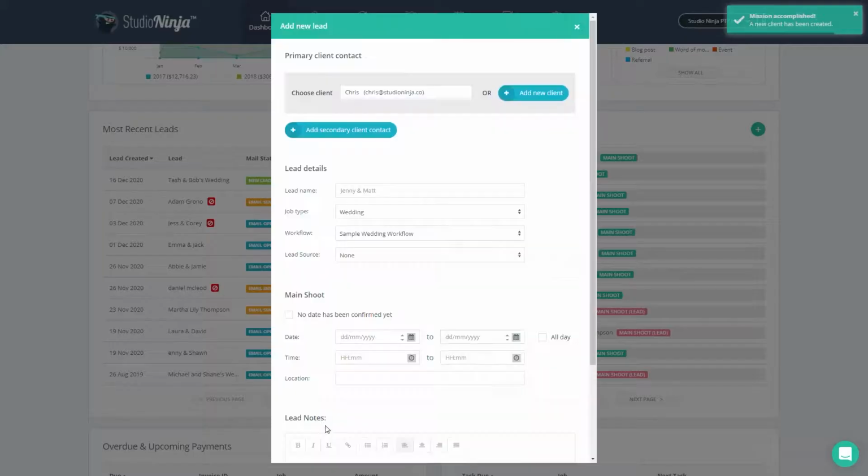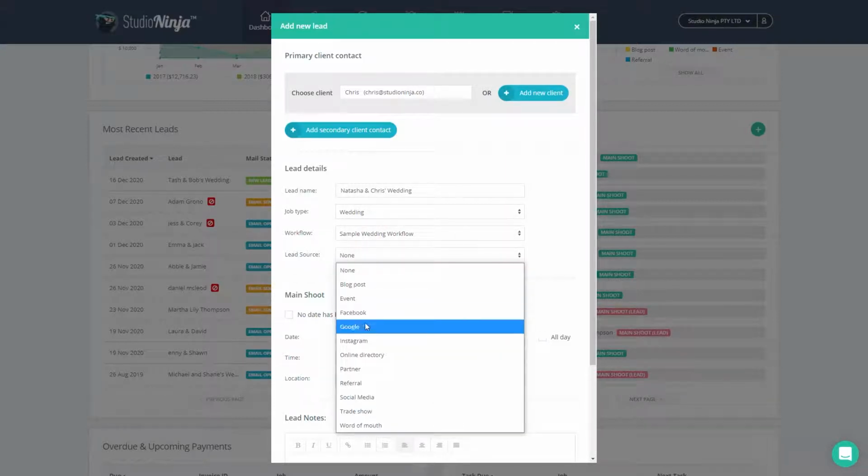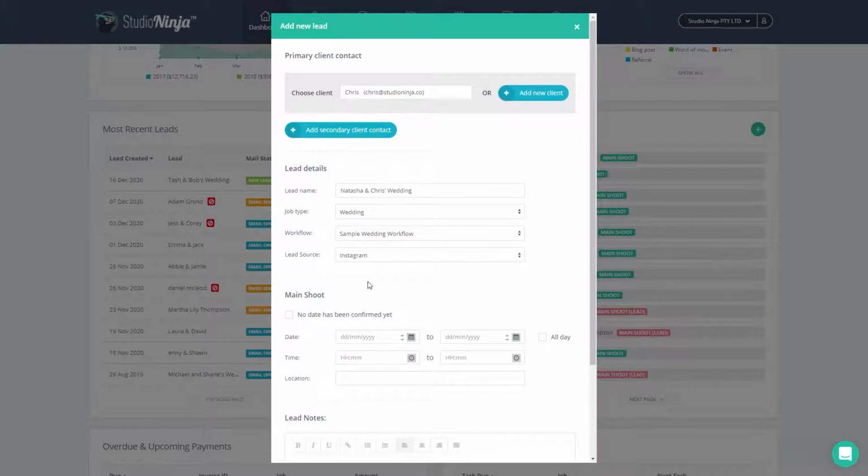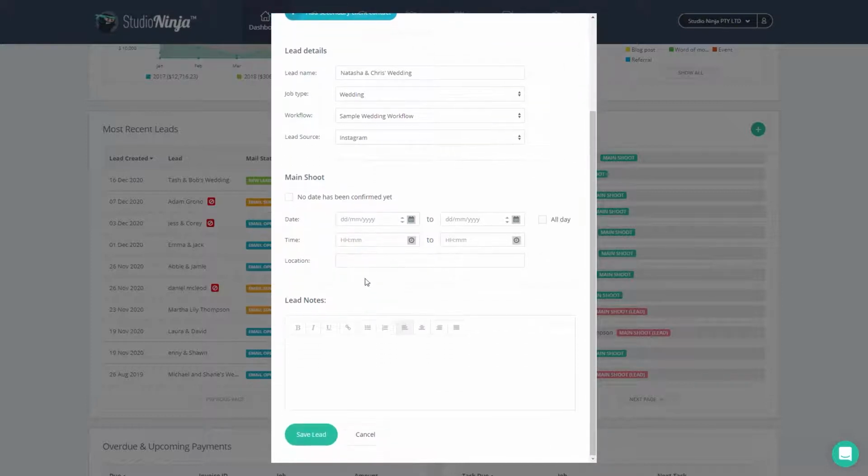Now back on the Add New Lead lightbox, let's fill in the rest of the details. We'll call this lead Natasha and Chris's wedding. The job type is wedding. The workflow for this example can be the sample wedding workflow. The lead source, as we know, is Instagram. Okay, so far so good.